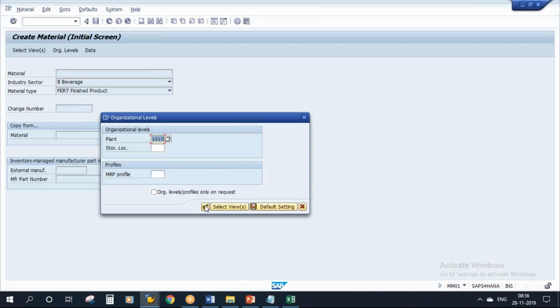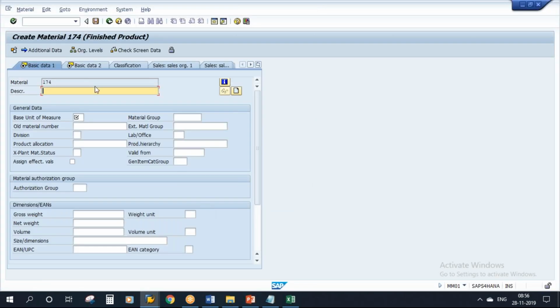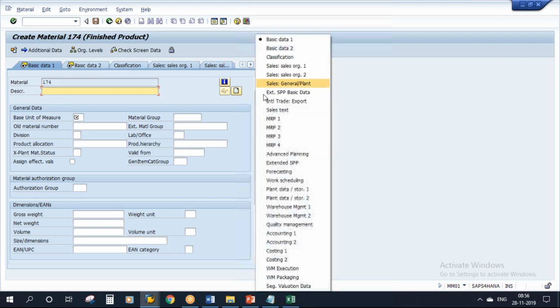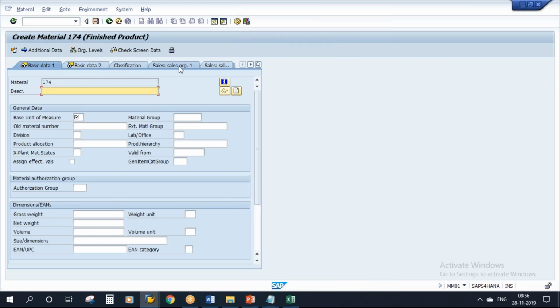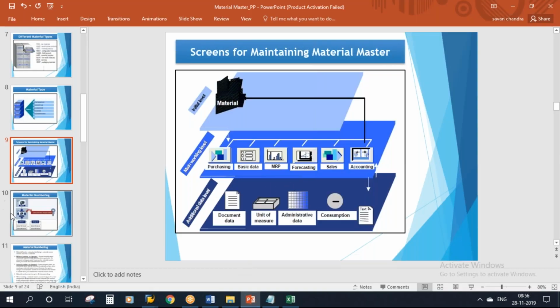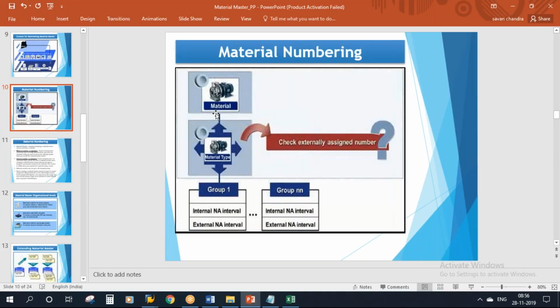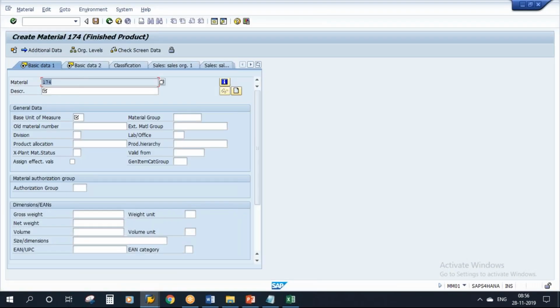So now the moment I click continue, you see, you got all the views here. All the tabs basically. These are all called tabs. Now here, the next thing is numbering. Material numbering. Every material in the SAP system is identified with a unique number. You see, the system is automatically assigning a number, 174. This is called internal numbering.